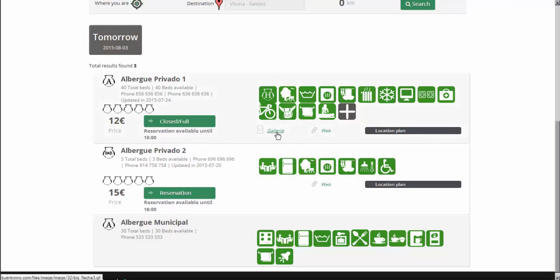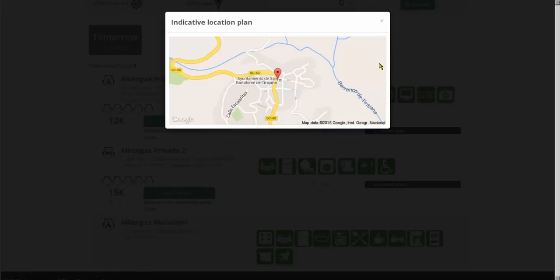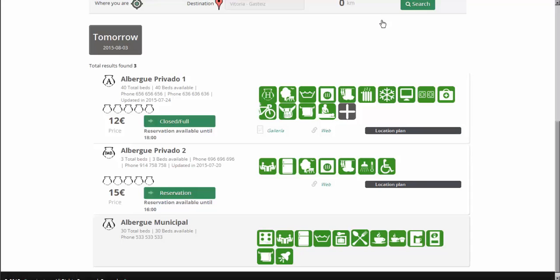Here you can access the photo gallery of the shelter, as well as a link to its website and a location map supplied by Google. And now we can see the reservation limit. Below the reservation tab, you will see the time limit for your arrival.